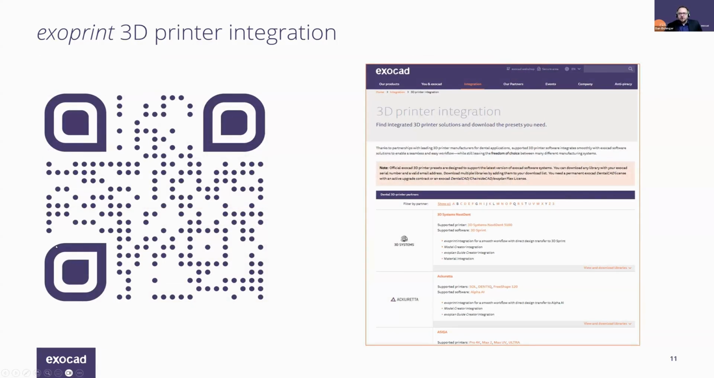Right here's a QR code that'll take you directly to our website, exocad.com. And you can see on this image on the right here, there's an integration tab. Right now we've navigated to the 3D printer integration, and this is really going to expose all of the integrated 3D printers we have for that workflow I spoke of. The great part of working with these 3D printing companies is that all of their recommended settings for the resins are completely loaded in. So that's your starting point.